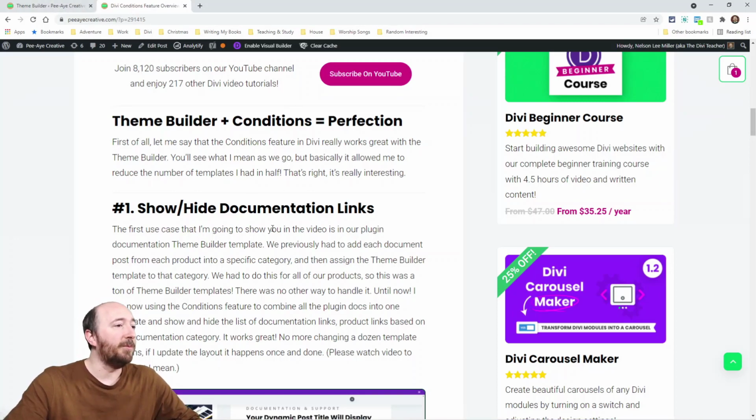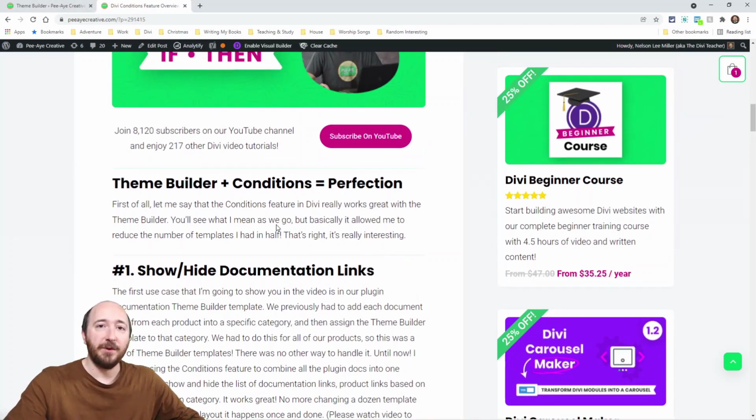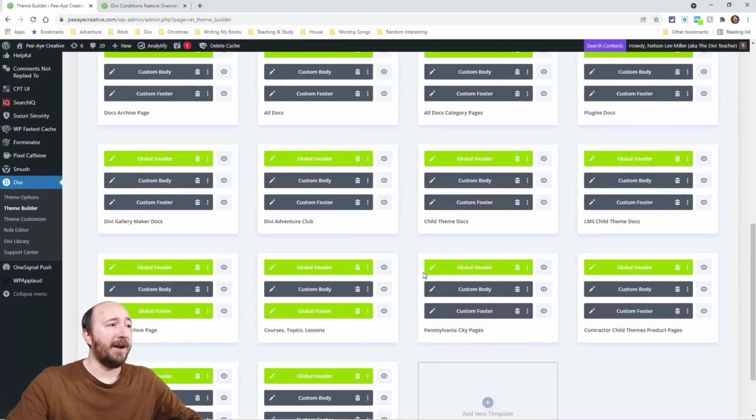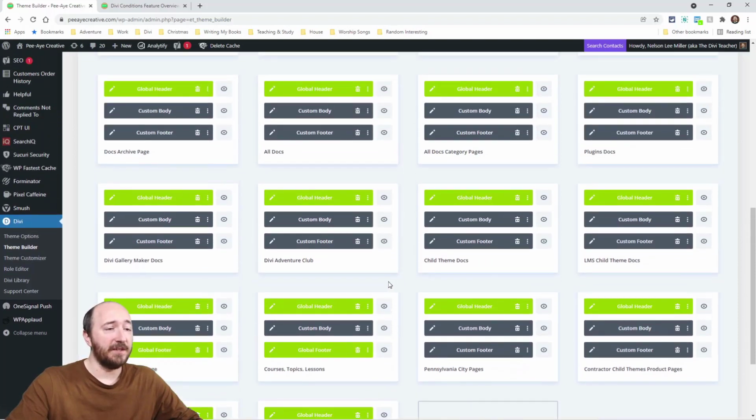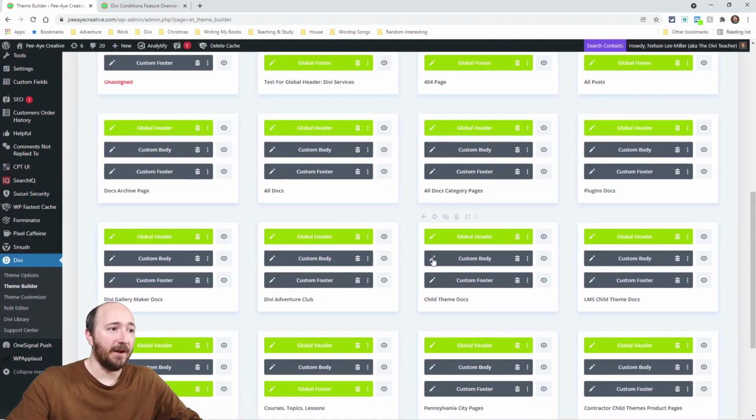So I'm going to go to my theme builder. The theme builder and the conditions feature really go together well. It doesn't always go together, but I used to have about twice as many theme builder templates here. So here you can see one, for example, child themed docs.